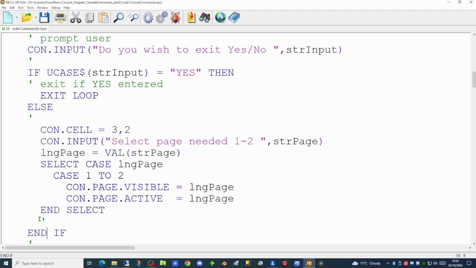Again using the input command to prompt them for an input. And we'll store that in a string variable called page. We can then transfer the value in that string variable to a numeric variable using the val command. And we're then testing the value of that page variable to see if it's either value 1 or 2. We're then setting the visible and the active pages using the page visible and page active commands.